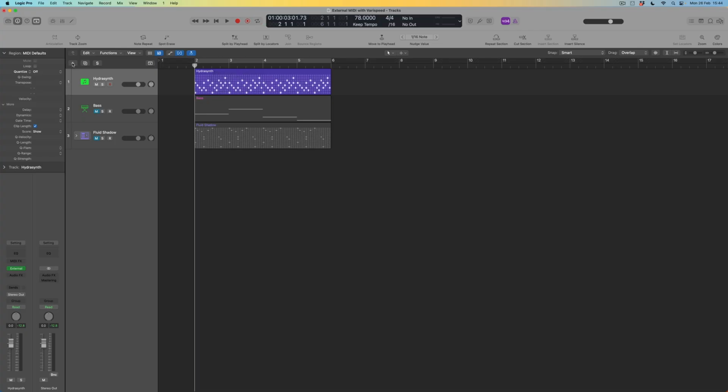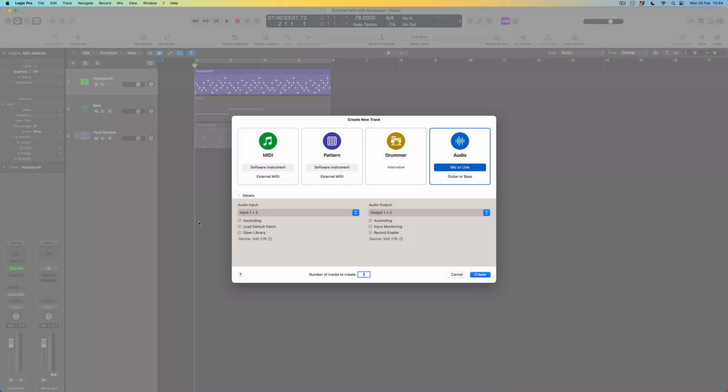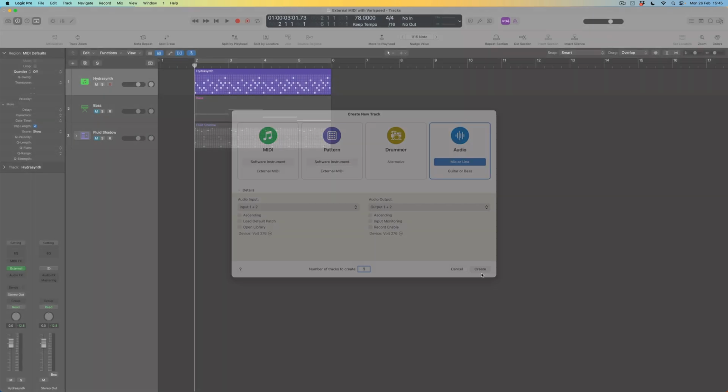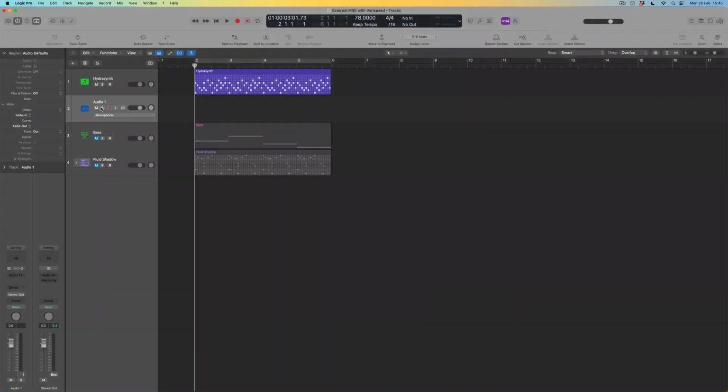To do that, I'm going to set up a new audio track. I'm going to make sure that the audio inputs correspond to the inputs that I've plugged my synthesizer into, which is audio inputs 1 and 2. And then I'm going to simply record this straight out of here.